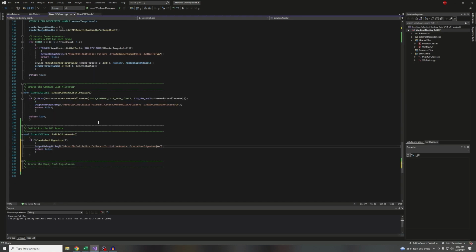So yeah, guys, this is just Direct3D stuff that you've got to do just to make sure Direct3D works. It needs all this kind of stuff. We'll use it as we're going through the coding, so don't worry too much about it at the moment. All right, so we're going to create an empty root signature like such.